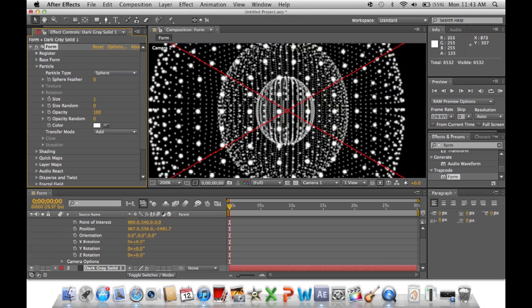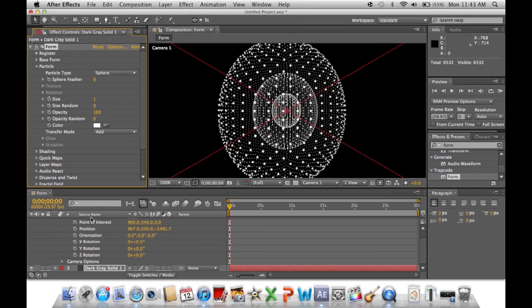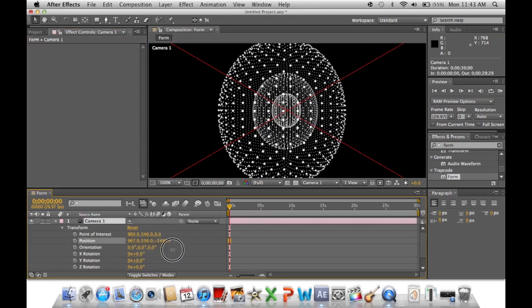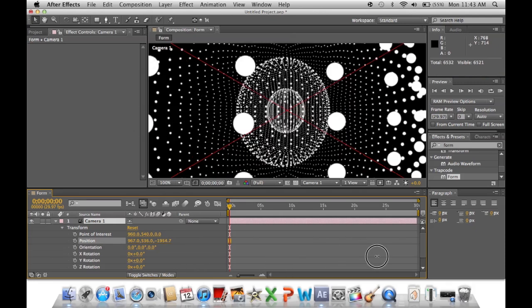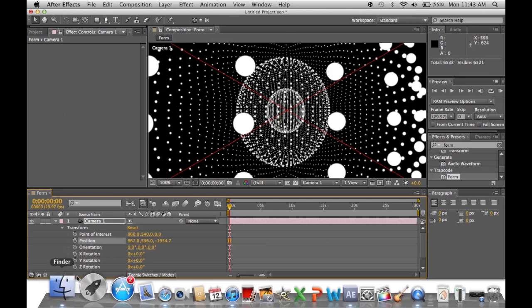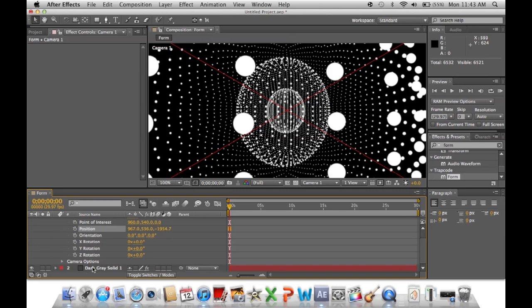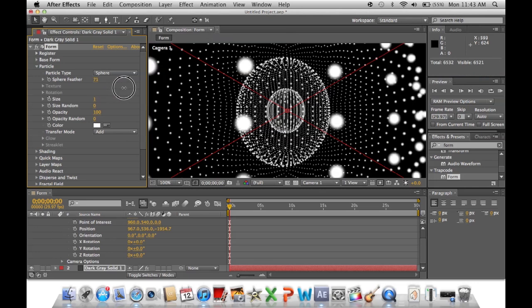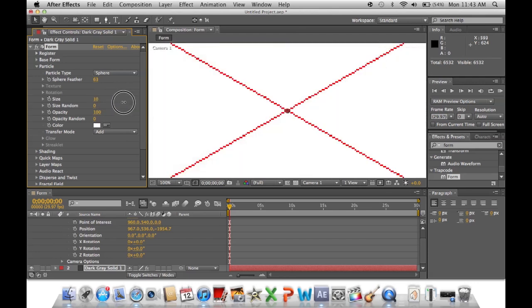So if I go to my camera here, I go point of interest and zoom in a bit. Okay, so see these particles? They're not very feathered. You can see that. They're just like complete spheres right now because I have the feather on zero. When I turn it up, that's what it does. See, it kind of softens the edges. That looks kind of cool. I'll keep it at that. Size. Change the size of the spheres.